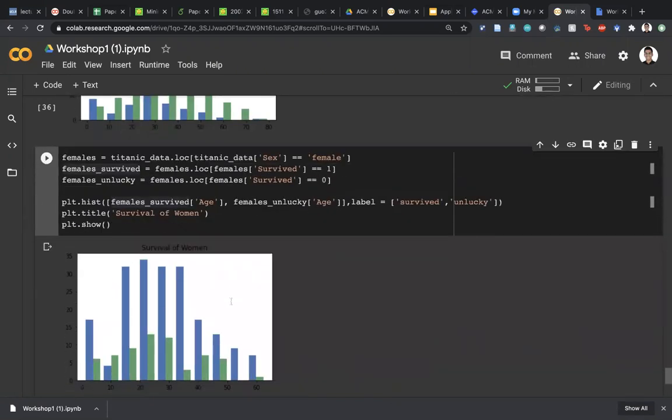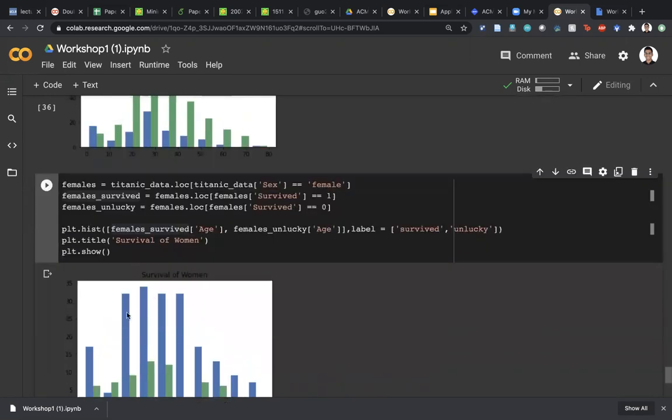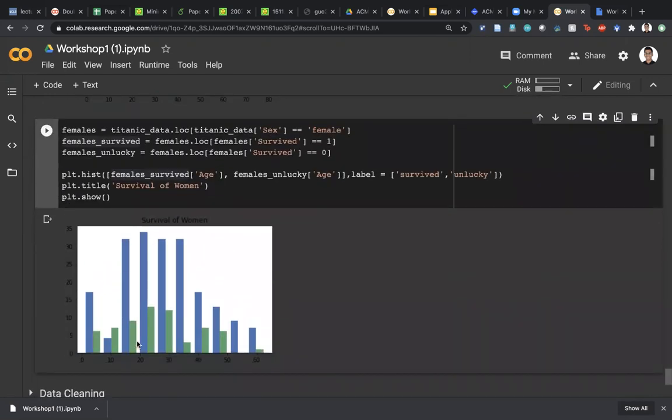Right. And if you see this plot, you'll see that it's a lot different. In fact, in every age category, women were way more likely to survive than sink, which is exactly what the movie taught us as well. So yeah, this was because during the Titanic, women were given priority on the lifeboats.